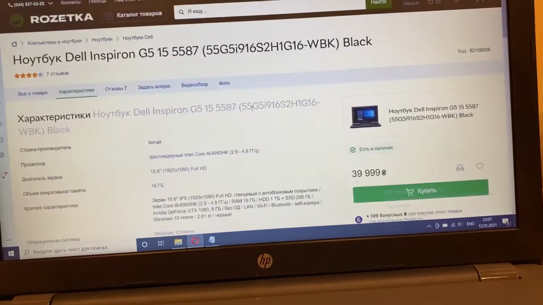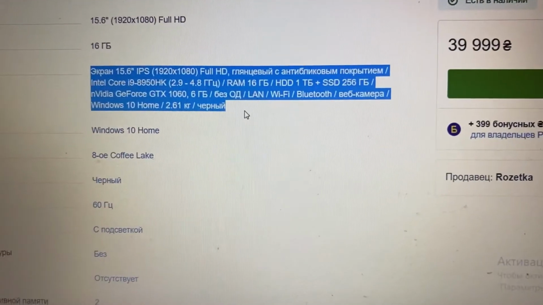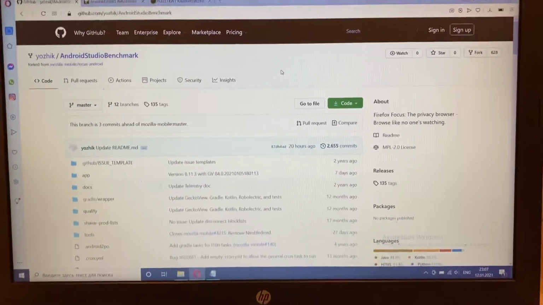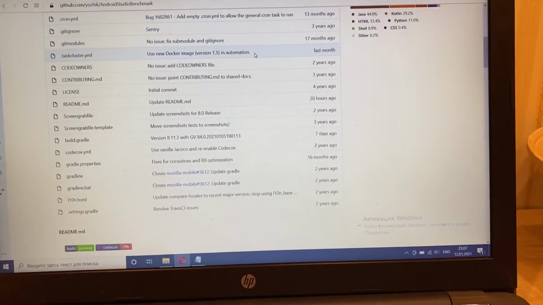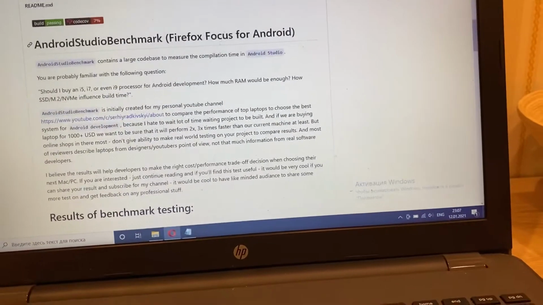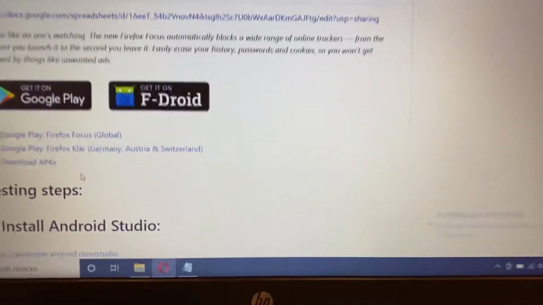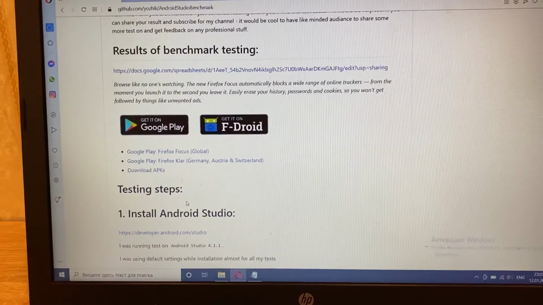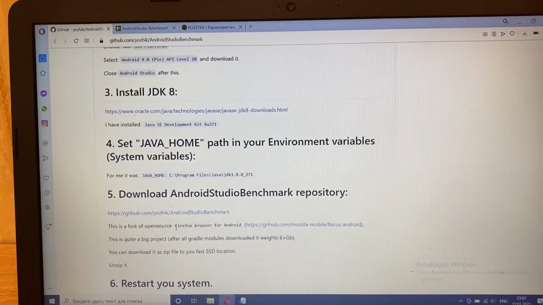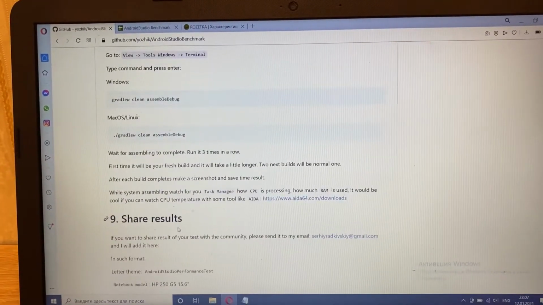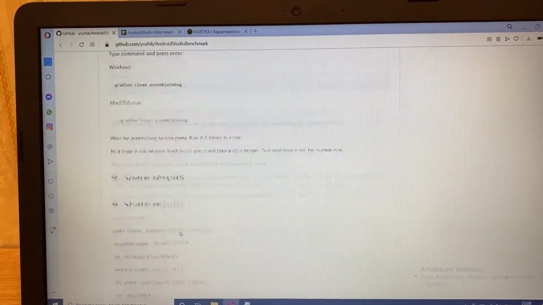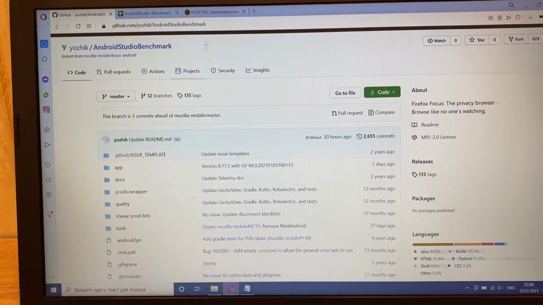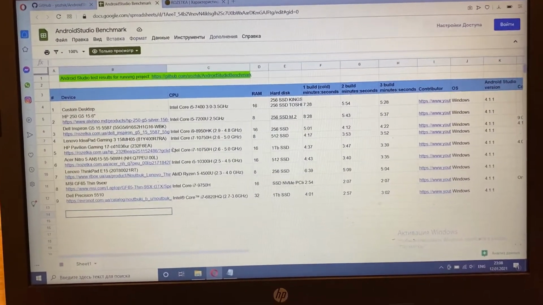So here is the tech specification of this laptop, and here is a GitHub repository with the Firefox Focus browser for Android. Here I described all the steps of how I made this testing, and you can do the same test on this repository. Send me results with screenshots and I will add it to this public XML and you will see the results.